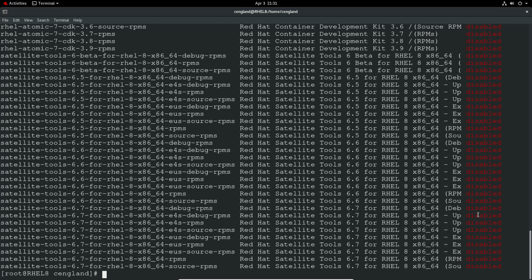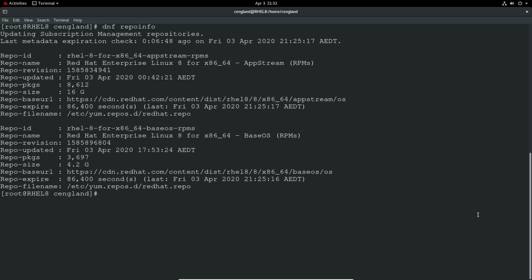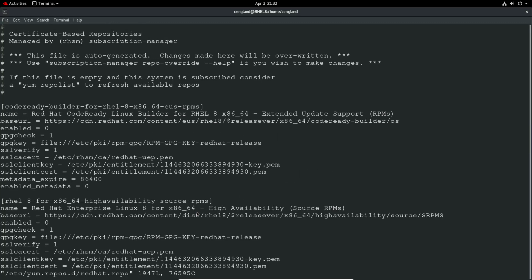repos you can actually use. You can also just do a dnf repoinfo, and that will give you the info on the repos you are currently using. So the number of packages, the size, the base URL, when it expires, so how long until you have to refresh it, etc., and the actual file name for the repo itself. That's where it's actually being stored, and that's the actual configuration file. So we can look at that, just do a vi on it, for example, and have a look at how they're set up.